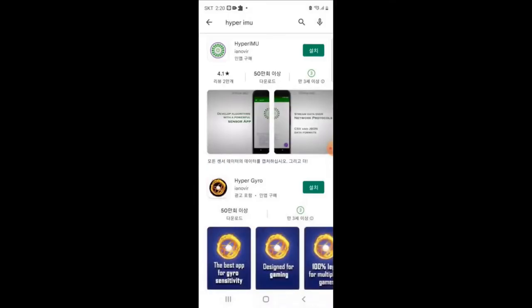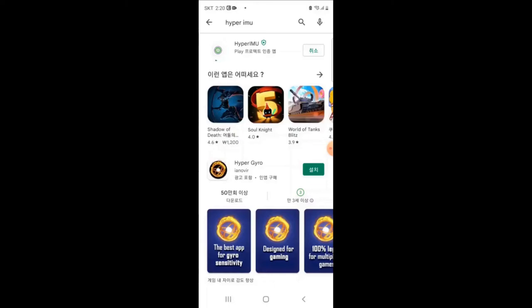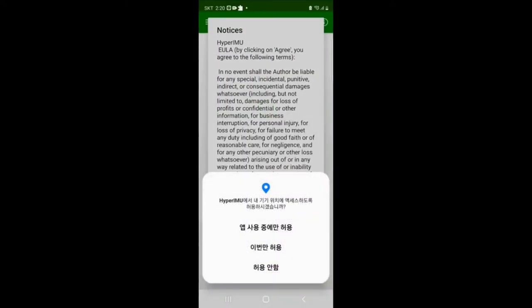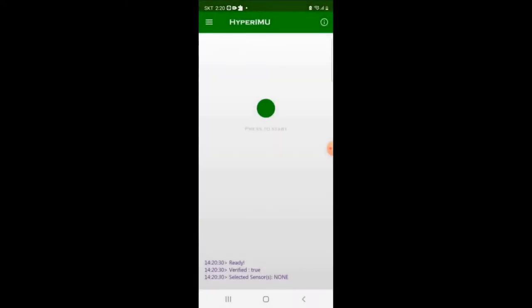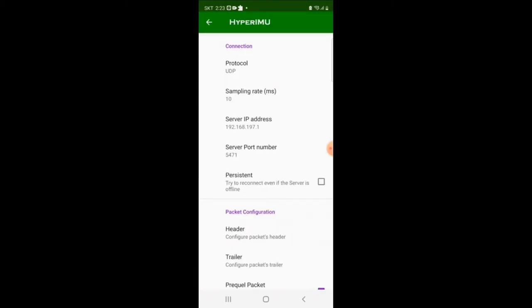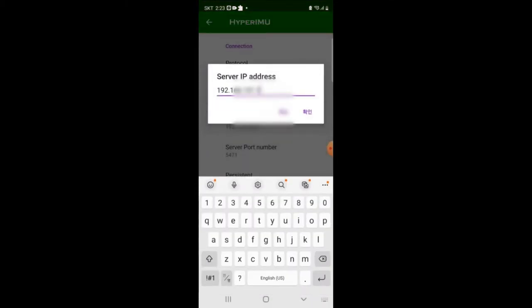Now pick up your phone and download the HyperIMU application from the Play Store. And while you are downloading it, take some time to appreciate the developer's hard work put into building this generous ad-free app. After the download is done, open HyperIMU, allow whatever it says to allow, click the top left menu, go to settings, and at the server IP address, type the address of your computer that we've just found in our command line console.